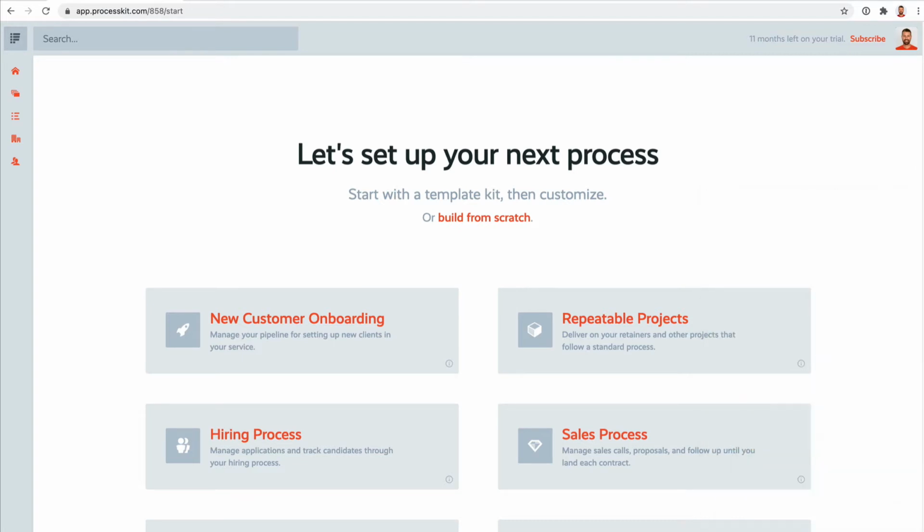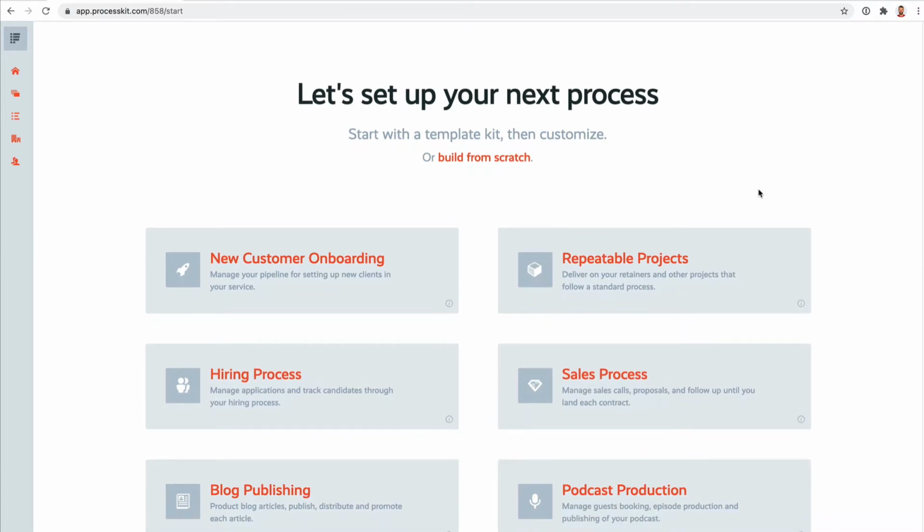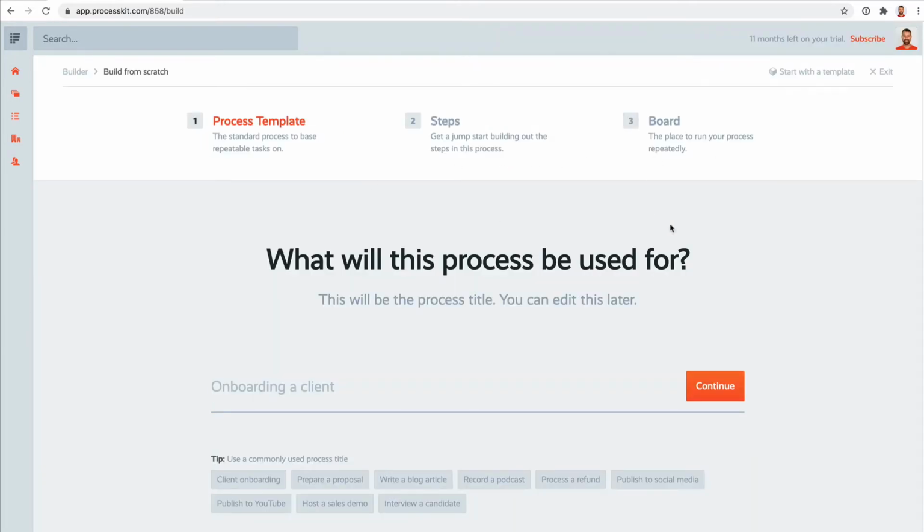Now, when you first log in, you're going to see this screen, which helps you get up and running quickly and easily. You can start with one of our templates, and these give you fully built out process templates along with a board to run these. So we've got popular ones like new customer onboarding and a hiring process and podcast production. Or you can build from scratch, and we've got a simple 1, 2, 3 process which will help you start to build out your very first process template, just by adding some basic steps, and then it will help you configure a board to run it.